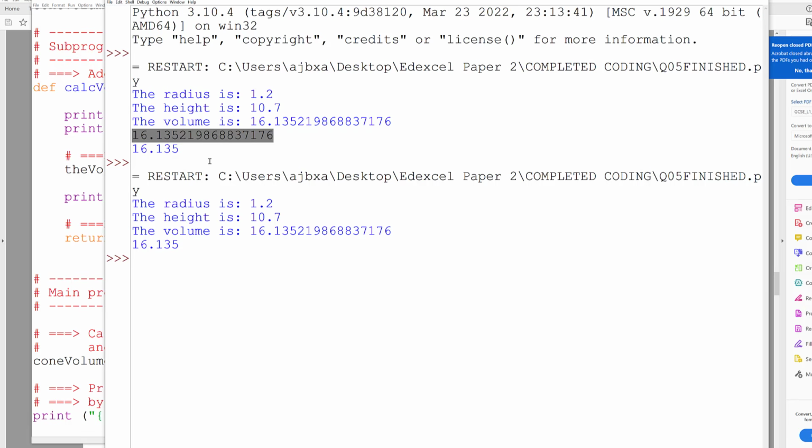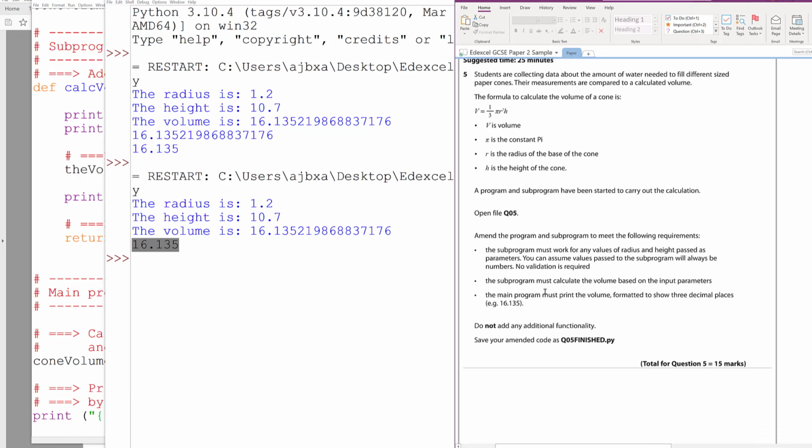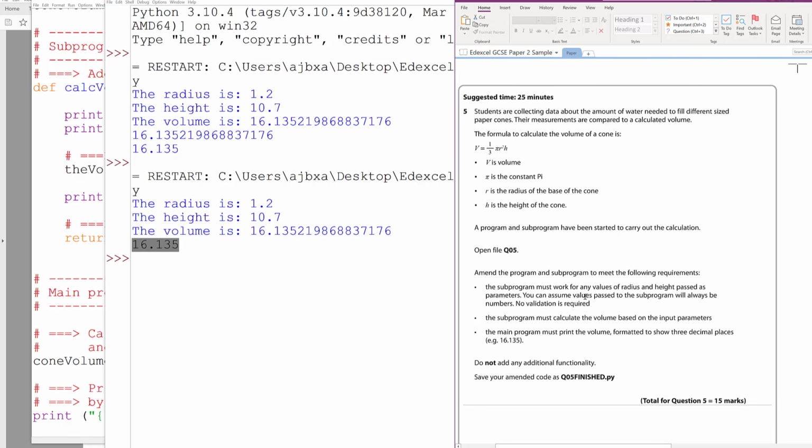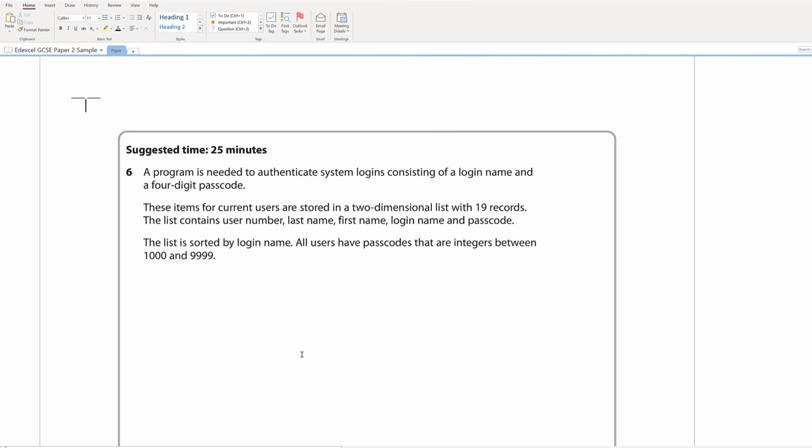So I think we're done now at this point. It didn't say to format it in a particular way, apart from putting it to 3 decimal places. So that should be fine. Doesn't mention adding comments in this case, and so I would not volunteer to add comments unless you are specifically asked to. Let's now start question 6, which is the final question in this paper.